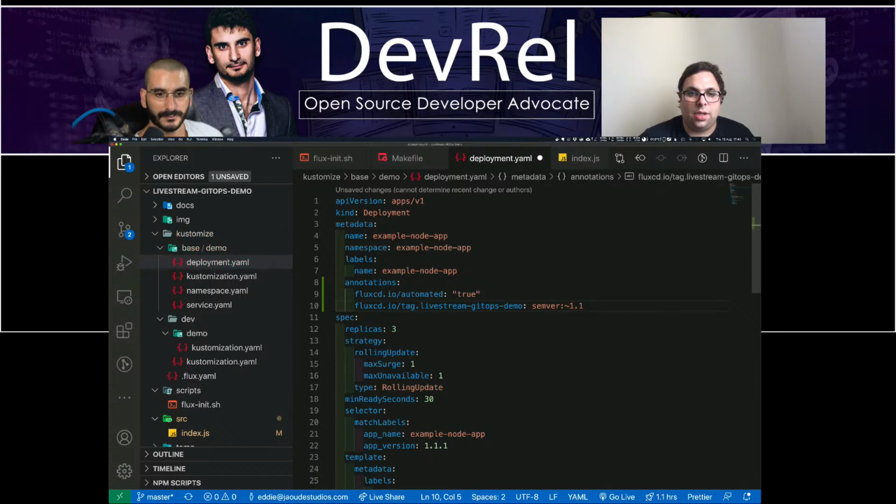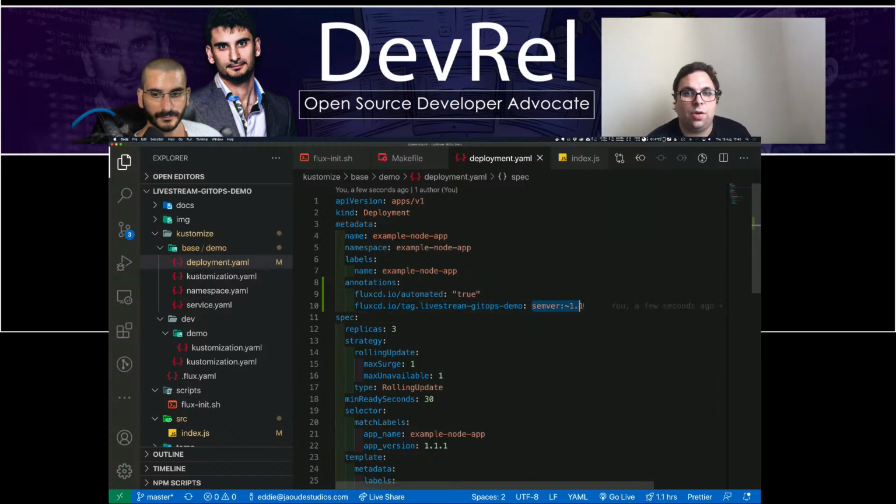Yeah, let's just sort this in and out. So what we're doing here is we are going to tell Flux that we're going to allow image automation to take place on this deployment. And then I want you to perform image automation, based on my image, my container name, so that livestream GitOps demo is the name of the container. And I want you to do that using the semantic versioning of 1.1.